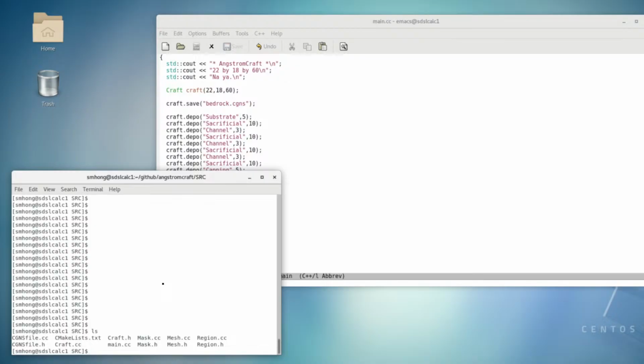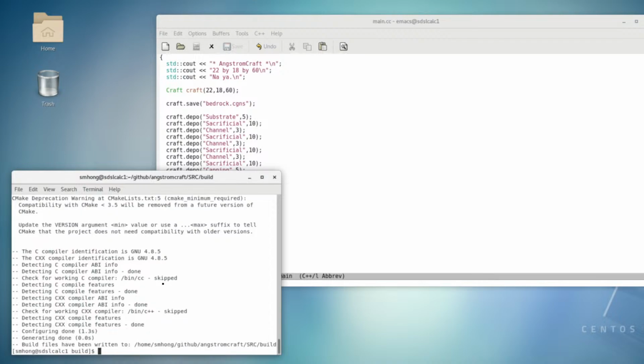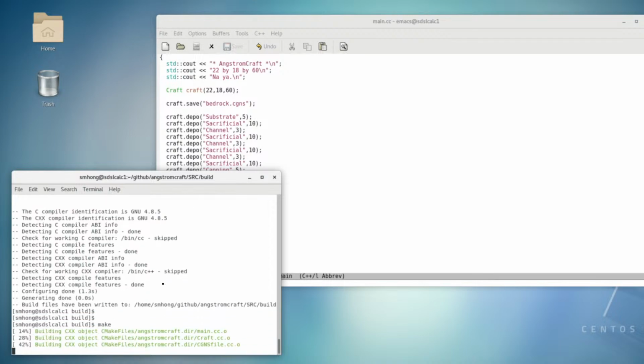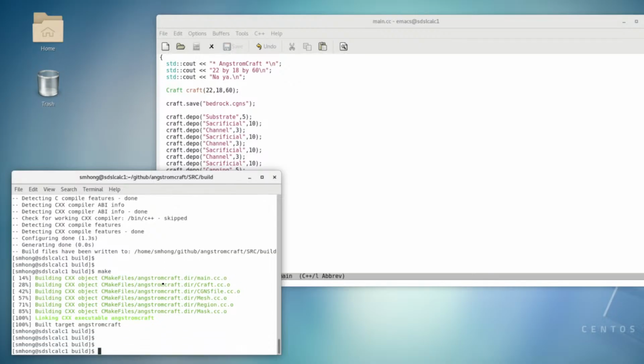So now we have a clean directory. So just make a build directory and go to build and make. Okay, the reason why I start from this make and execution is that it will take some time to execute this AngstromCraft file. So during its execution, I will just explain the implementation.